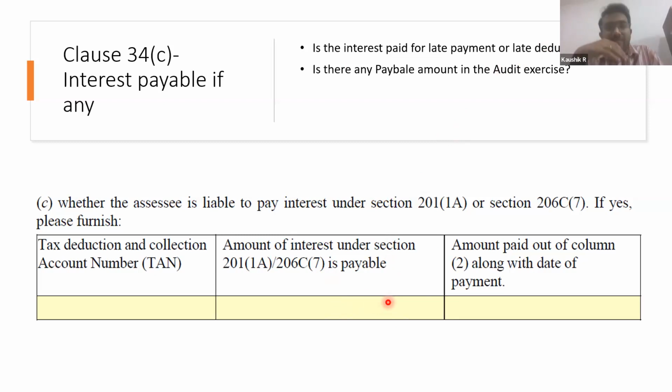Let us take an example. In April, there was a bill from, say, an AMC vendor. The bill was received in April and you made the payment to him in April itself, but you had not done the TDS up to March. In March, you identified, seeing the payments and all the categories, that you had to make the TDS payment.